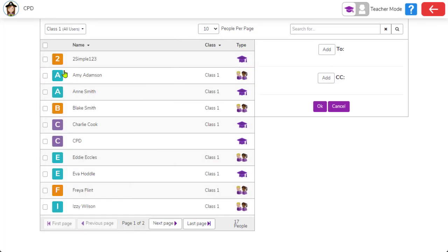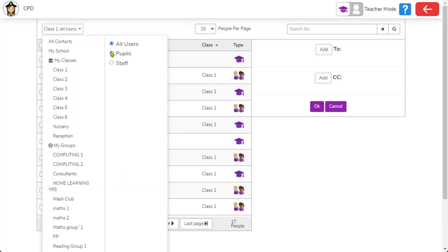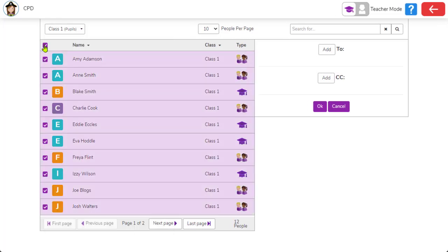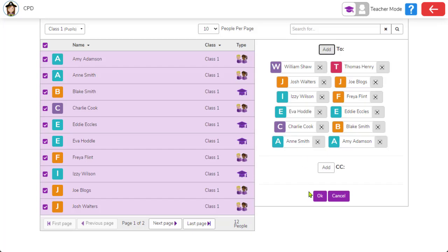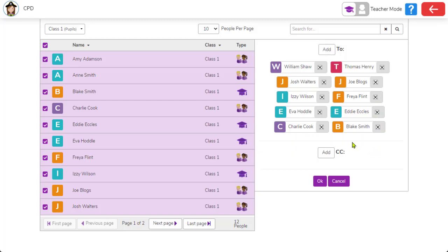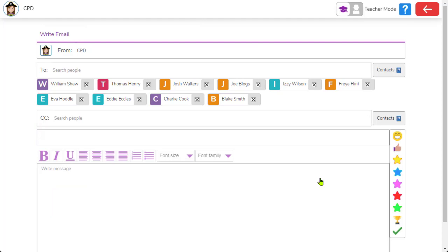In this instance, if I want to send it to class 1, here's all my children and staff who belong in staff 1, so I just want it to be my pupils. If I select all, I can add them to this email, or I can add them as CC, carbon copy. I can then further refine this by removing certain individuals by clicking on the cross icon, and then I can go back into the add option and add more children if needs be. Then when I press OK, they'll be added in the to section.